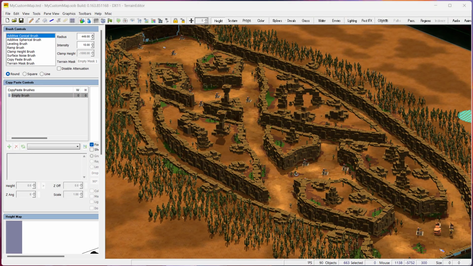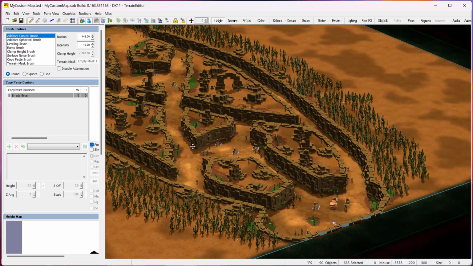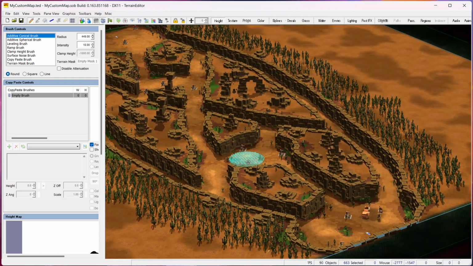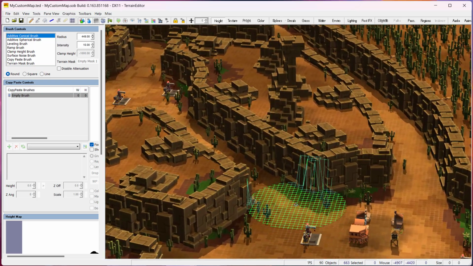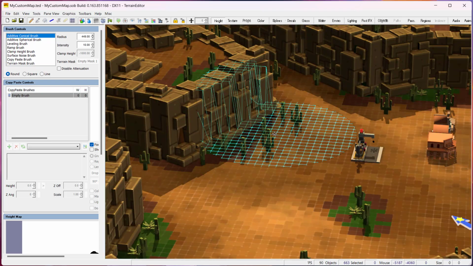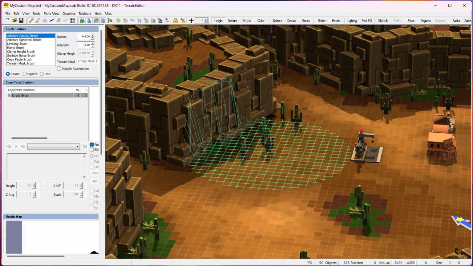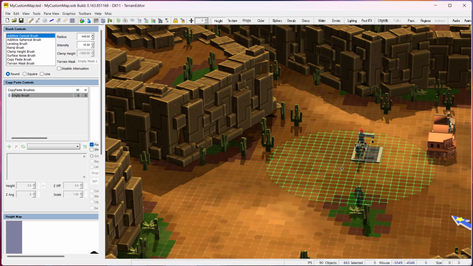Okay, now we're going to cover some more advanced features here. I'm going to take this My Custom map that was made in the My Custom map tutorial set, and I'm going to show you how to incorporate some water into this map. Now, water is always present, it's just you can't see it.